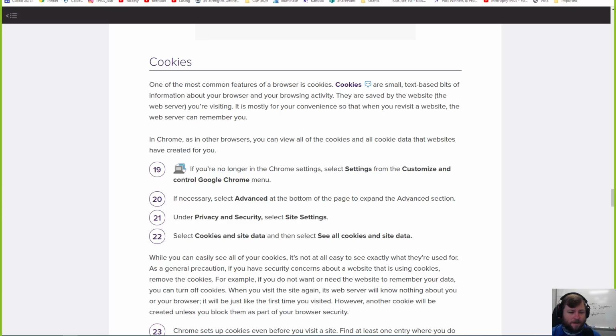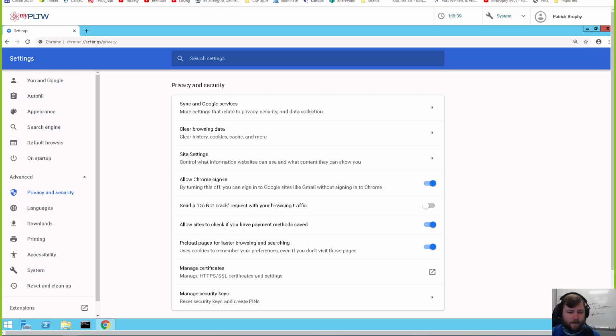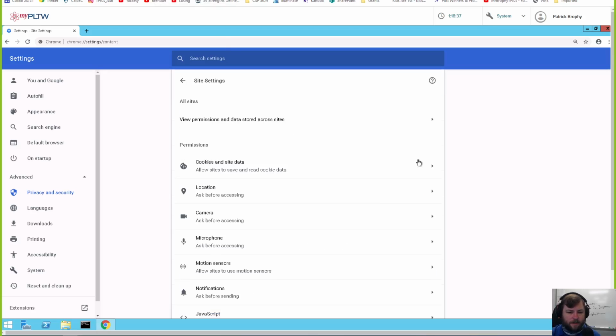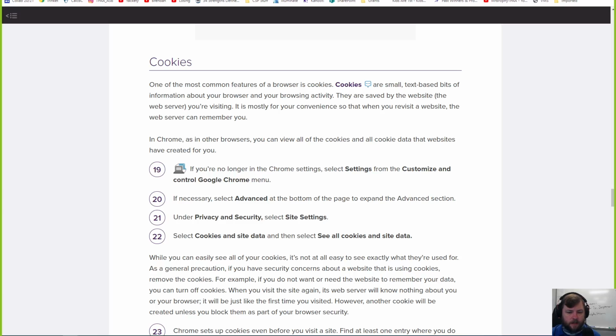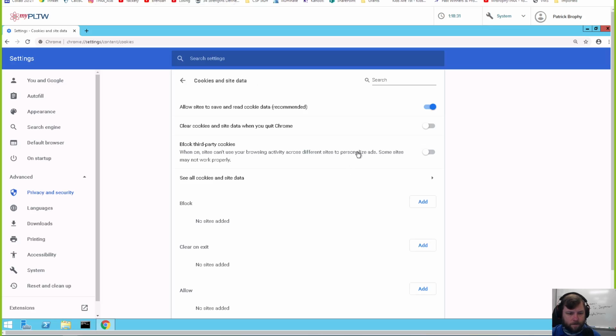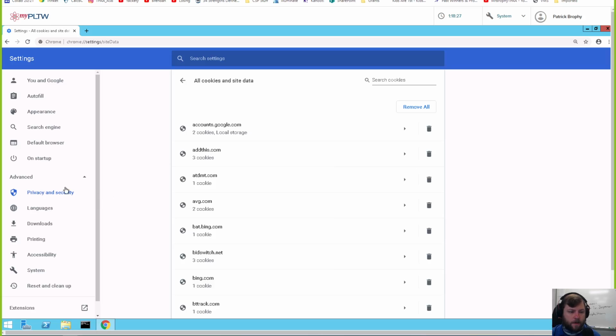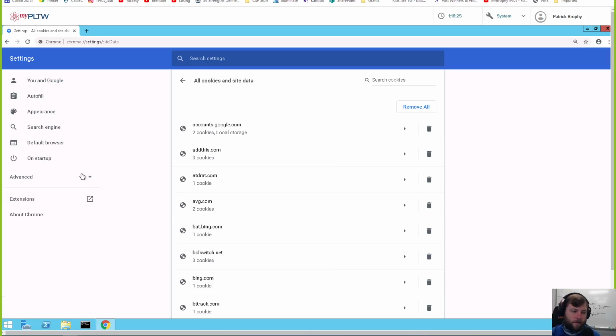Oh, select site settings and then select cookies and site data. Site settings, cookies and site data, and see all cookies and site data. So, okay, see all my cookies. Let's do that again.